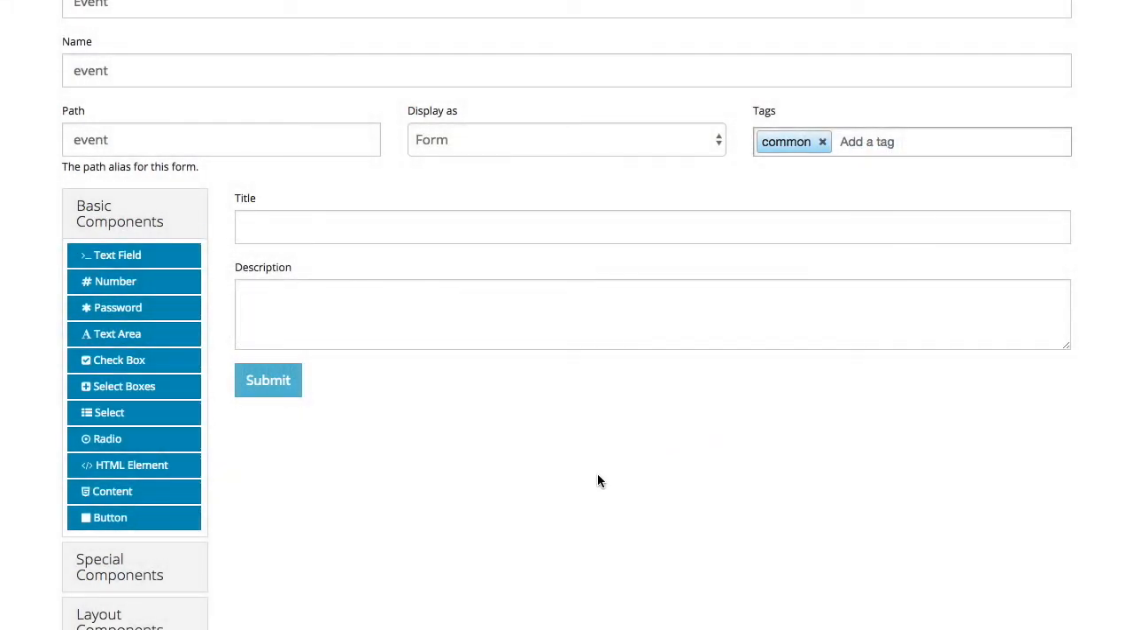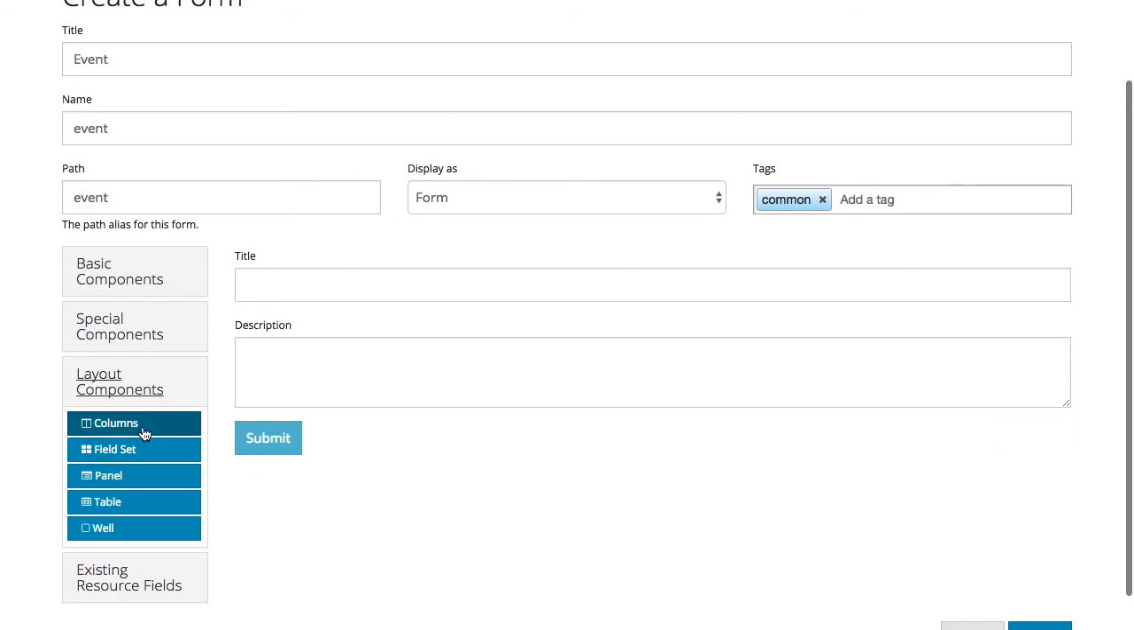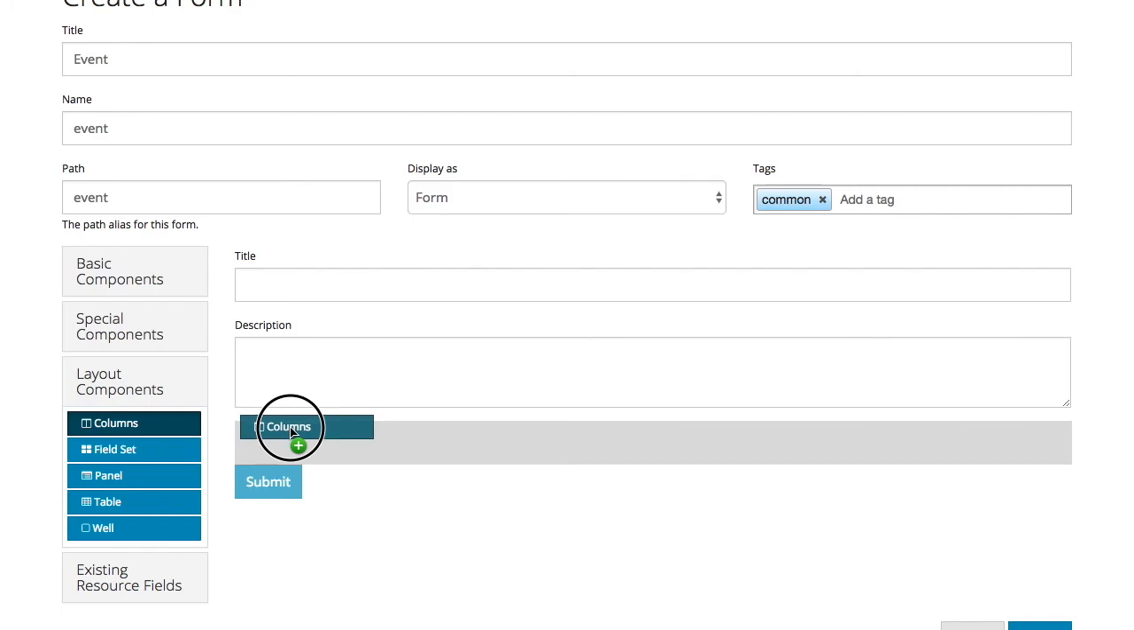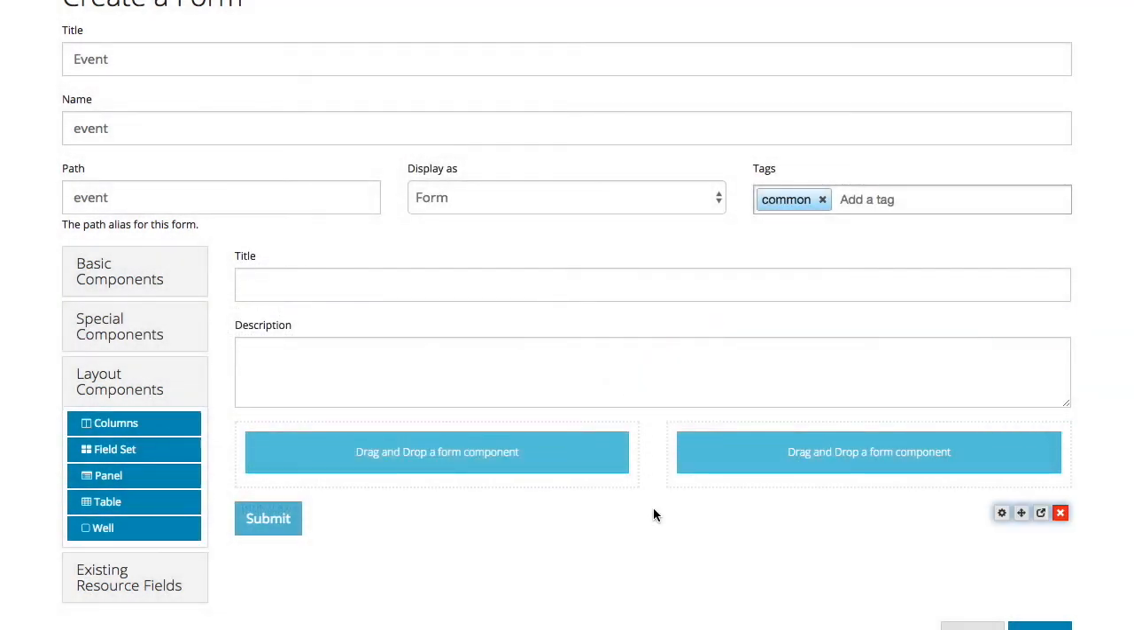The next thing I'd like to show you is just some of these layout components. If you go to Layout Components, we can split two things into columns here. I'm going to drag this Columns field on there, just going to plop it right there, and click Save. You don't need to configure anything on there.